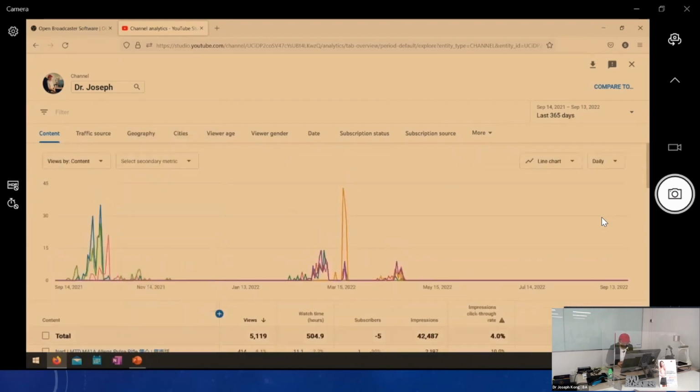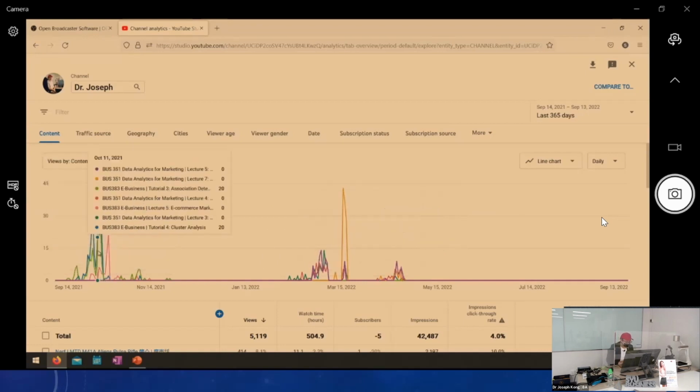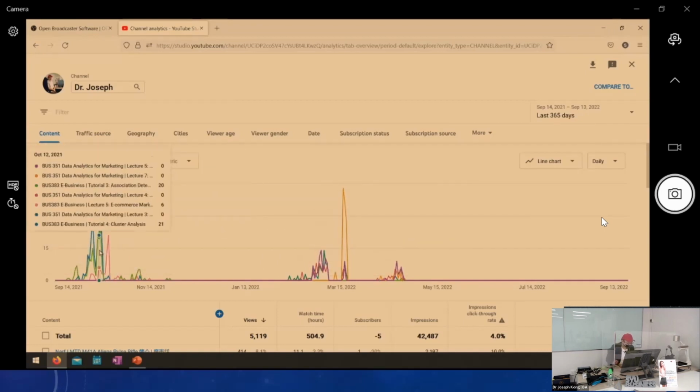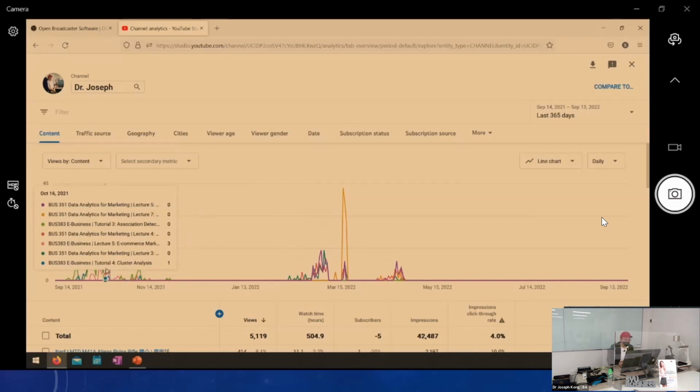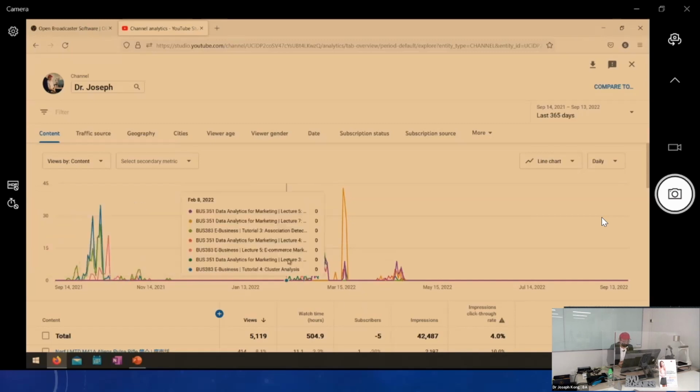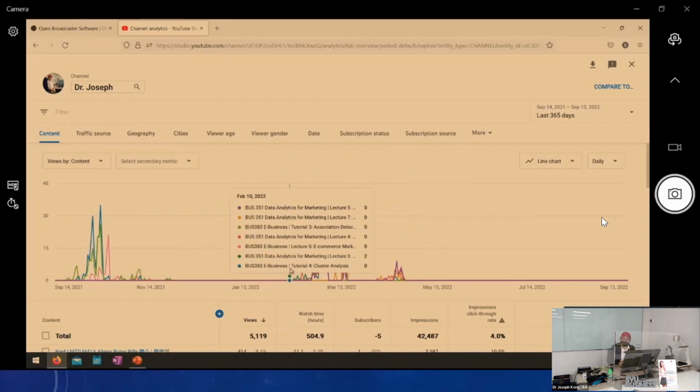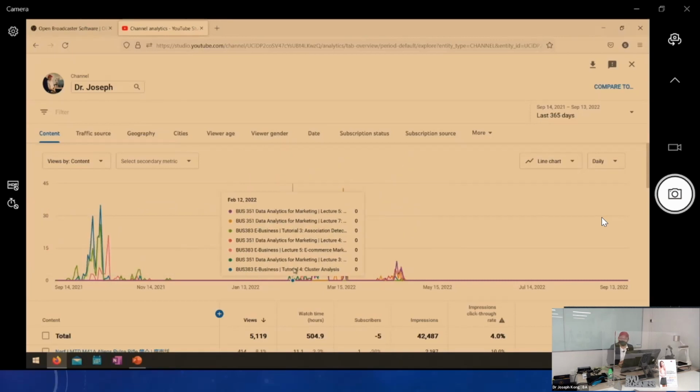So look at this graph. Okay, can you spot some interesting thing? Now, if I put my cursor here, you will see there are 20 views of tutorial 3 of e-business. There are 21 views of tutorial 4 of e-business. So this is something that happened in the first semester, okay, when I teach the e-business course. This is something that happened in the second semester when I teach the data analytic course.